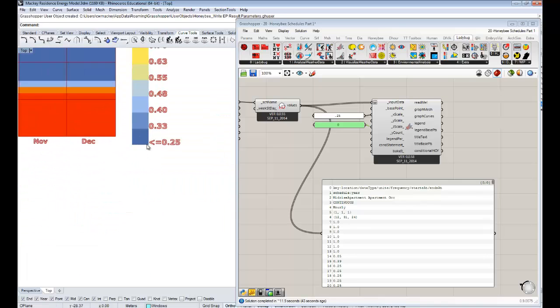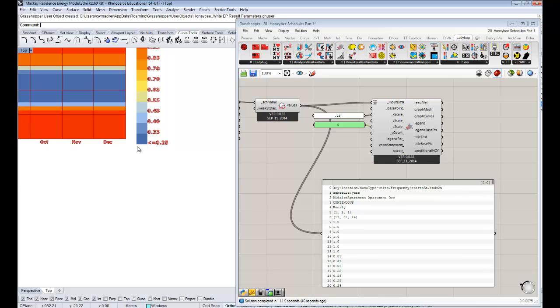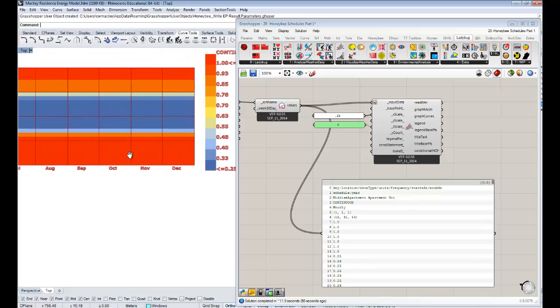And in the middle of the day, it's down to, well, okay, interesting. So it only goes down to 0.25. I don't know about the middle of the day.